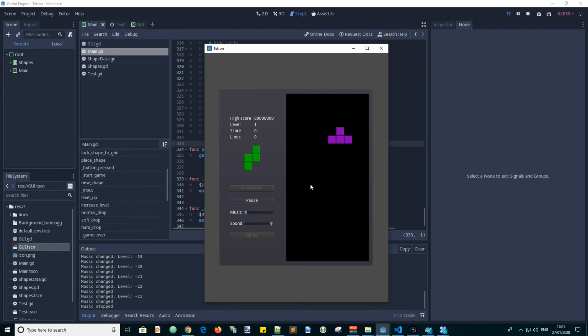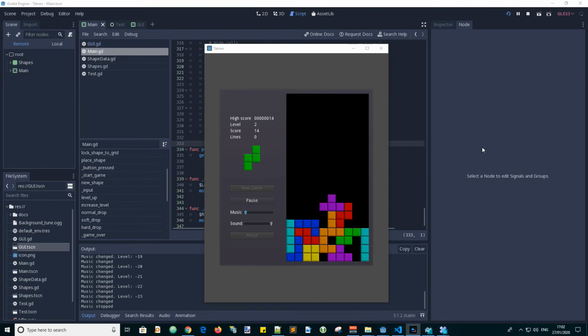Moving left, moving right, soft drop, hard drop, and rotation one way, hold shift, go the other way. Yeah, it's working great. Working nicely. Oh yeah, the repeat works as well. Look. Excellent. Yay, we cleared a row. And the score was added.